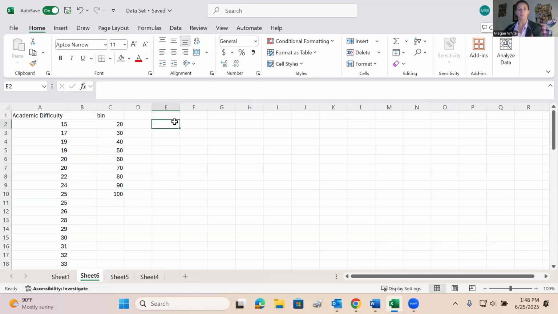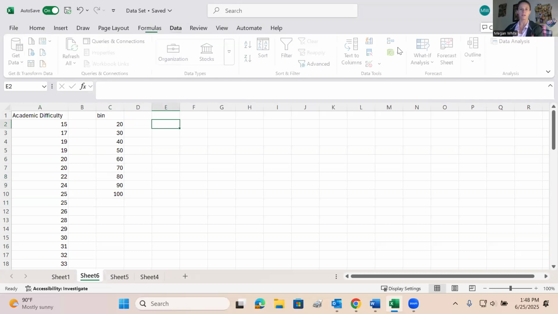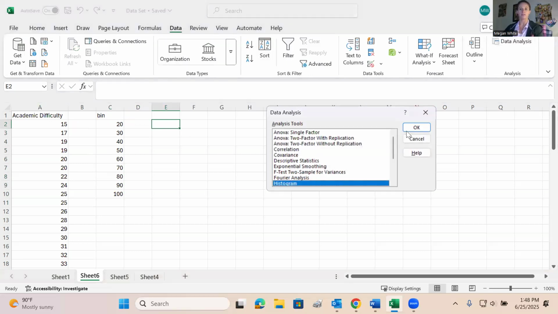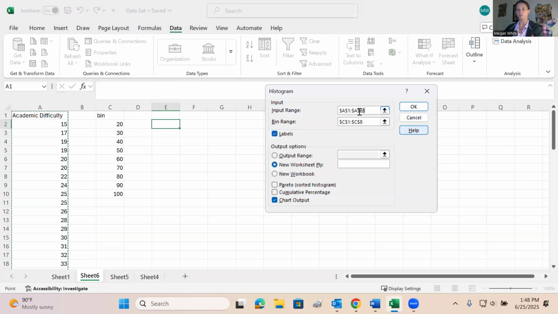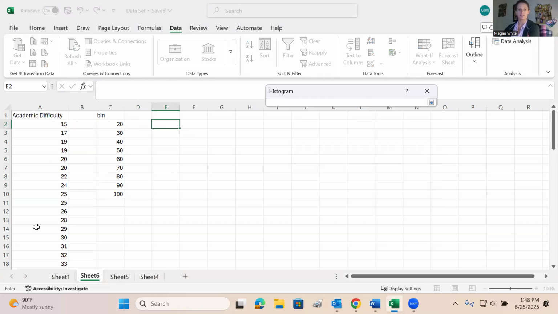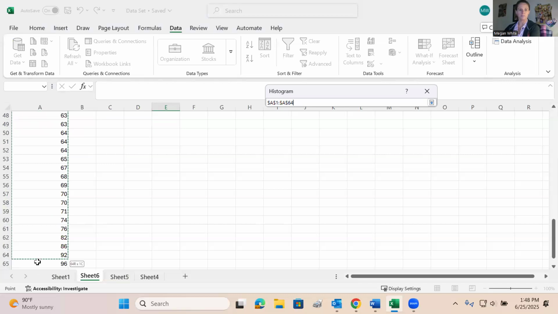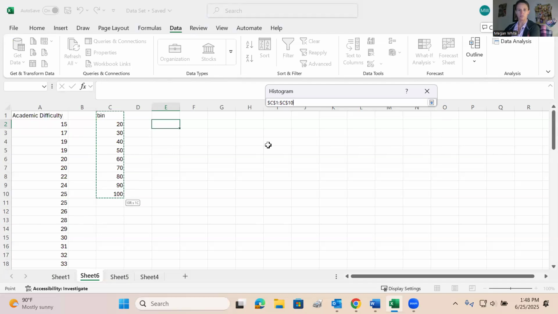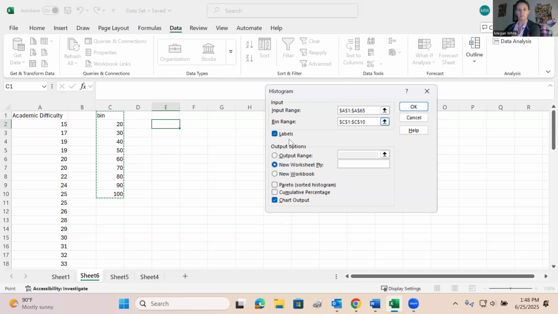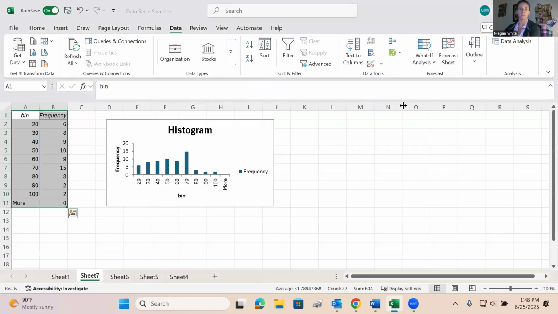Okay. We're going to do the same thing, so we repeat the steps. Data, Data Analysis, Histogram, delete the information here. Select everything. Little arrow, and then bin range. Our arrow again. Keep labels, new worksheet, and chart output, and click OK. And now we have this one. Okay, so let me find my sheets.